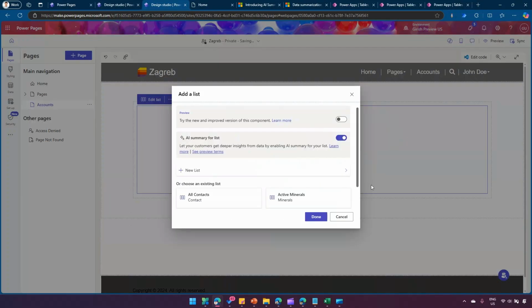Now, when you add a list, here you will see one feature called AI summary for list. Now, this is turned on. If you turn it on, then you will be able to get deeper insights from the data by enabling AI summary for your list. If you want this list to summarize the AI related content, then you should turn this on.